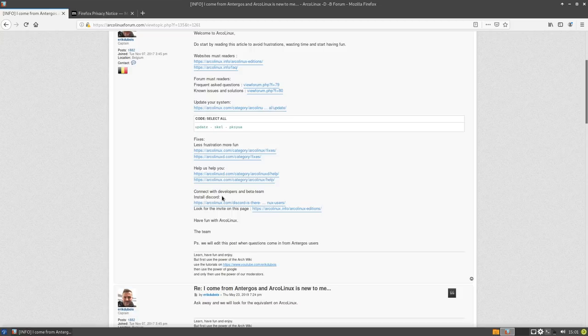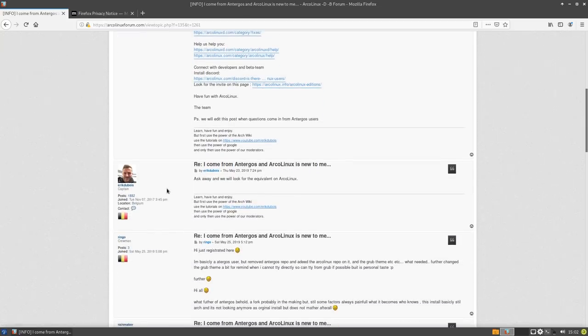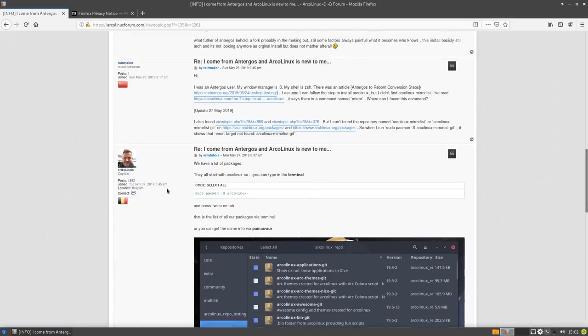But when it becomes more technical, we prefer you go to the forum, because then it will help others as well. Discord, like Facebook and other social media, will just move along, scroll away, and nobody's helped with it. But when you post something on ArcoLinuxForum.com, you'll Google for it, or you search on that forum for it, and you'll find the solution that somebody else found, and you have your help with it as well. So Discord, and then the invite is here, and then there are some questions about updating and all that.